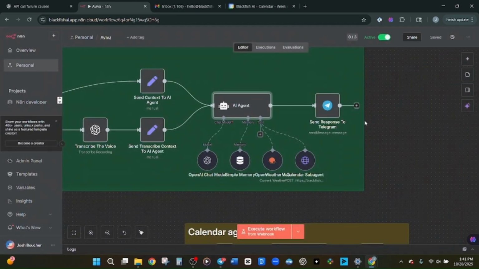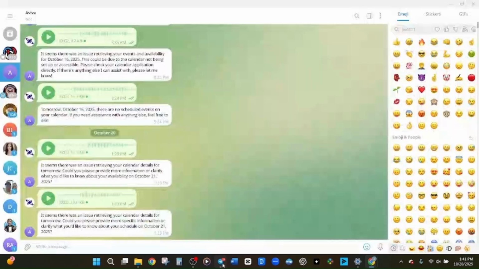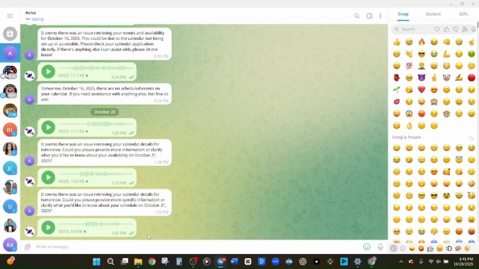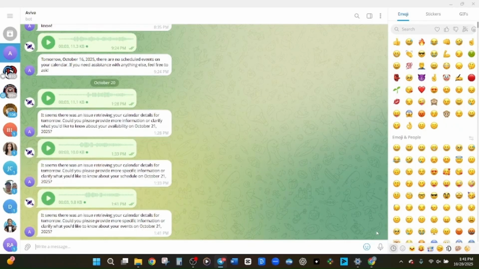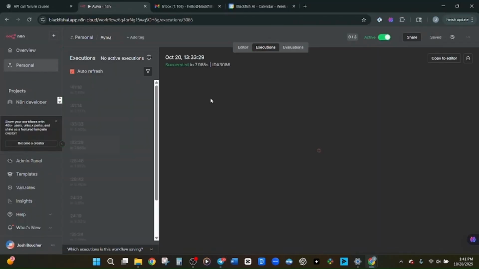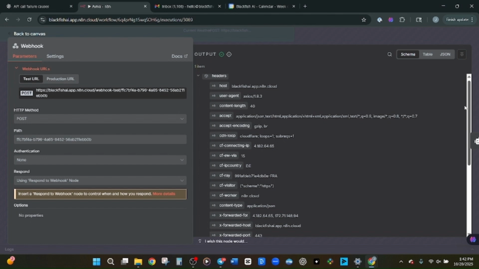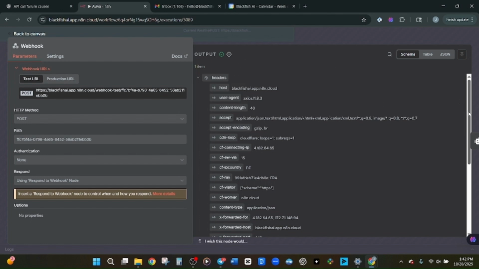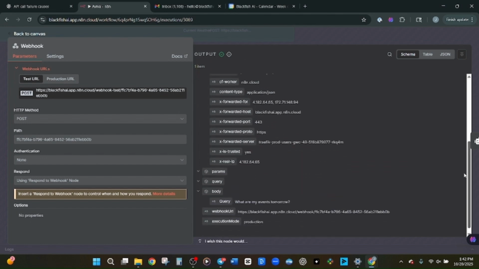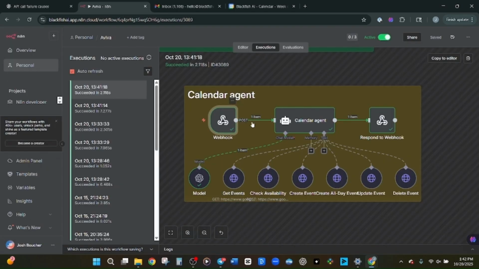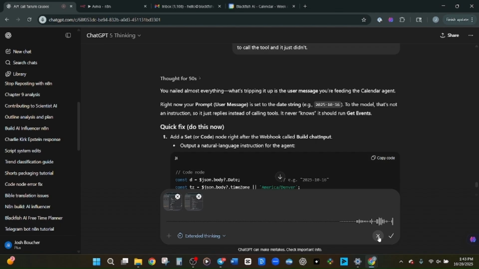Now let's give it another test just to see how it gets sent in the request body. What are my events tomorrow? Now we should see, seems there was an issue. Let's go to executions. Now let's see. Now theoretically, this webhook body should include the user's query somewhere. Yep. See, body query. What are my events tomorrow? So, okay, I think I have almost got it fixed so that the subagent actually receives the user's query.